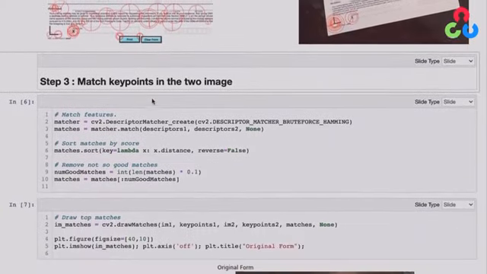So that's the introduction to key points. And now let's scroll down here a bit further and talk about how we match those key points.